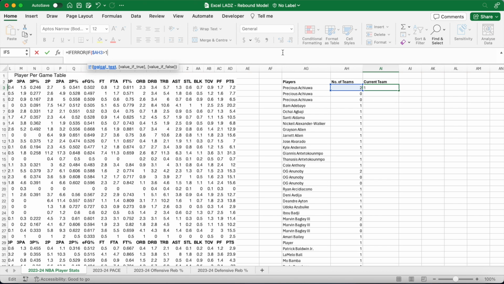$AH3 is greater than 1, then return an offset function within an offset function, where the reference cell is E3, absolute referenced, and the number of rows is the row function, open bracket, close bracket, -3, and 0 columns. Close that bracket, comma, $AH3, comma 0, close bracket, comma, another if function, open bracket. If AH3 equals 1, then return an offset function where E3 is the reference cell.